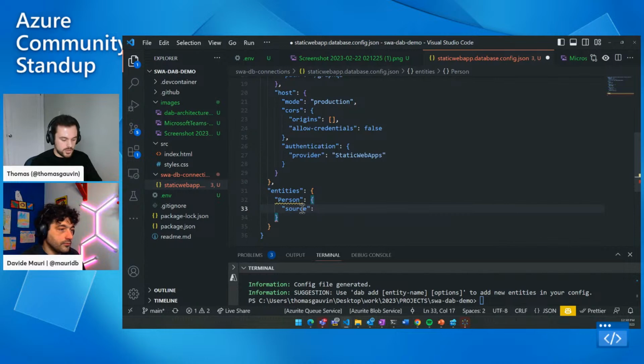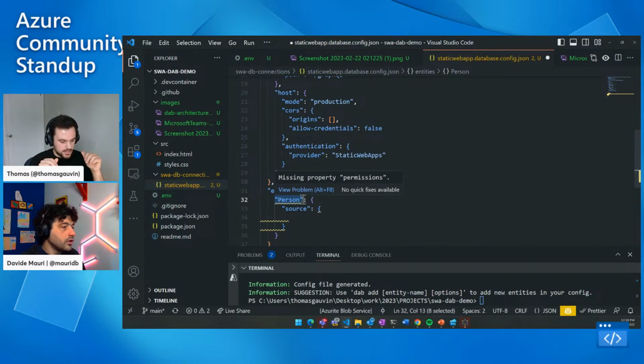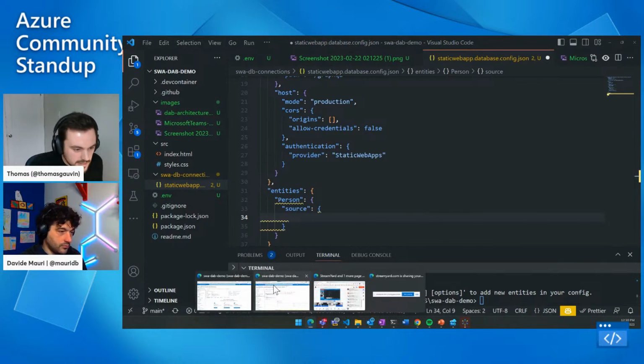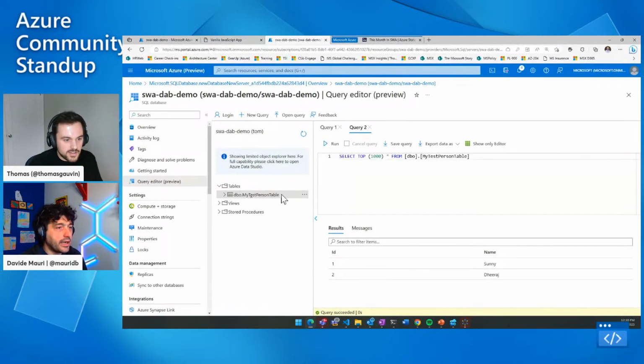Okay. So what you're saying is that this here is going to be the name of my entity. So when I go on the data API path, I'm using this name as the name of the entity, and then the table name can be anything else, right? Yeah, I think in this case, if we go back to my database, let's see, my database, my test person table, so dbo.myperson table. Okay, perfect.